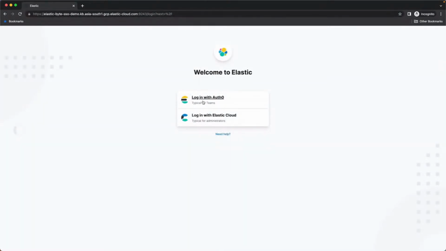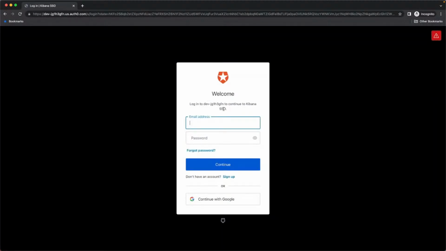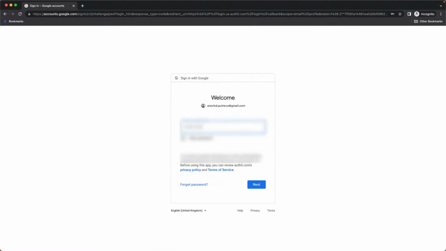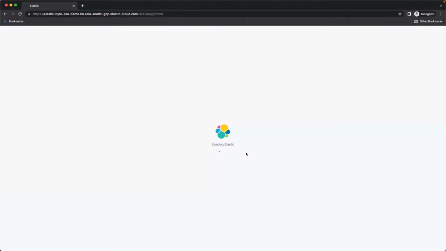And you see that instead of asking for user ID, login with Elastic, it's saying login with Auth0. And then when you click that, it should redirect us to the Auth0 app. And then, because I don't have any users in my app, I'll just keep clicking continue with Google. And then it will ask me to log in with my Google ID. Let me try to do that. And then you see that you are logged into Kibana.